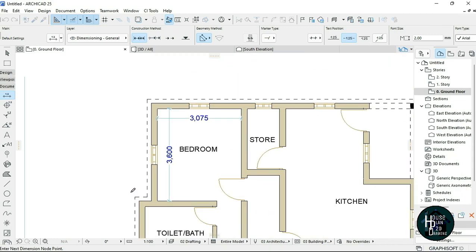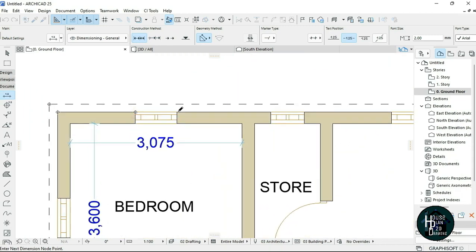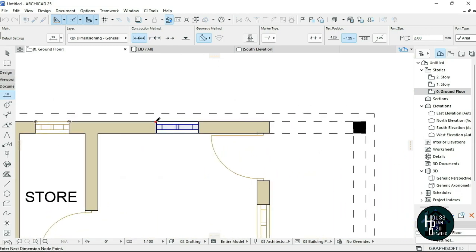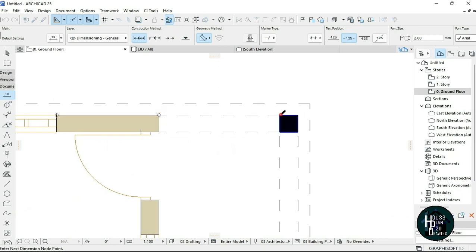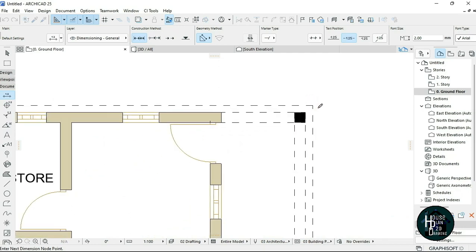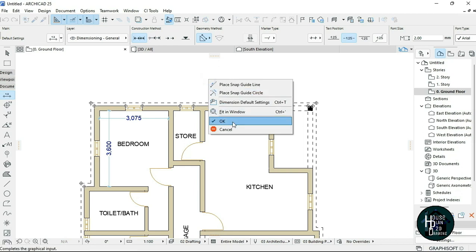Click this one too, and you come and select. Just keep selecting the points you want to dimension. Make sure you are clicking it properly. You can zoom in the way you want to. I'm going to click this also. Then I'm going to right click on OK.